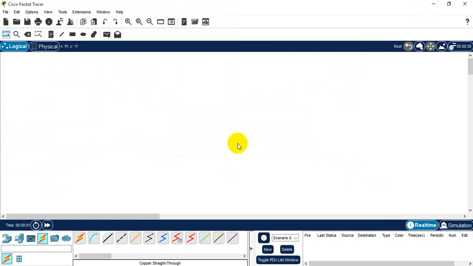This was a lab about the hub, a layer 1 device. Now we will do a lab about a layer 2 device known as a switch, which supports MAC addresses. A hub does not support MAC addresses because it is a layer 1 device; it just forwards signals. So go to network devices, go to switches, and take one switch.